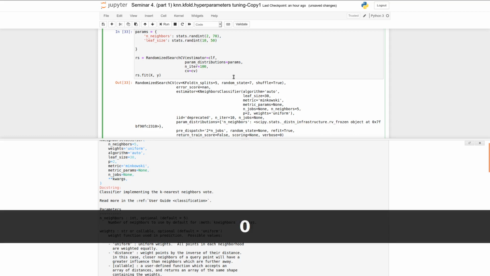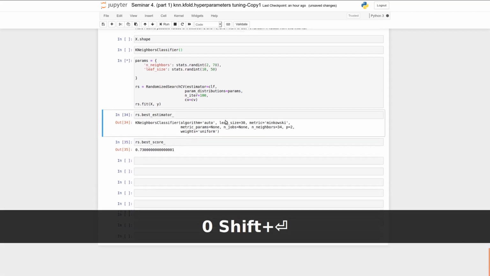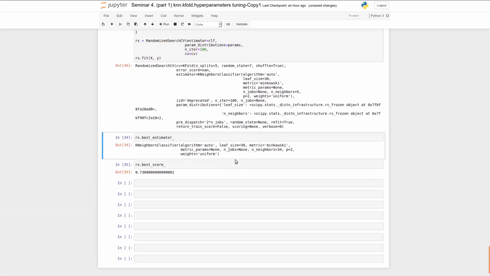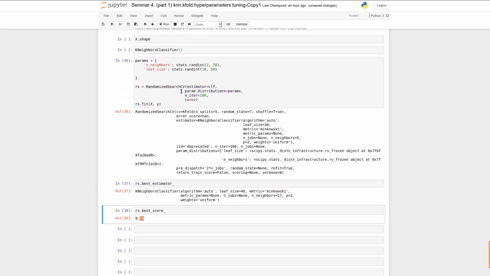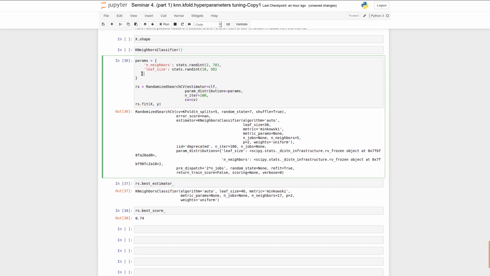And let's increase the number of iterations. Maybe it will give us a better result. Okay, slightly better. So if you actually have more than one hyperparameter, then random search, in exactly the same time, will cover a much bigger subspace of hyperparameter values.